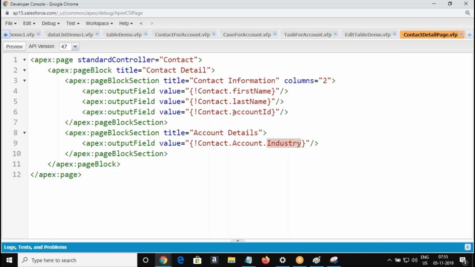Got me? When you are referring the relationship field, the lookup field, then what you are going to use here is account, the field name suffixed with ID. When you are referring the parent field name, the parent field like industry, phone, any of the fields from the parent object, relationship field name dot field of the parent.